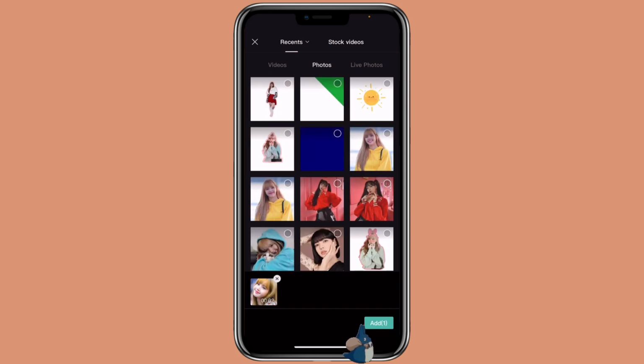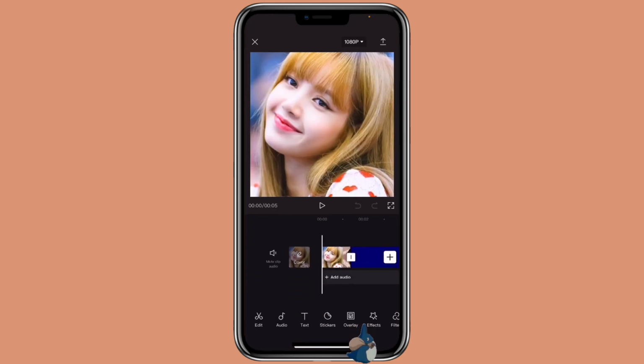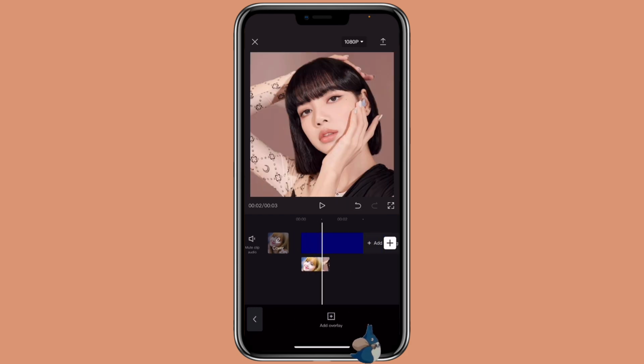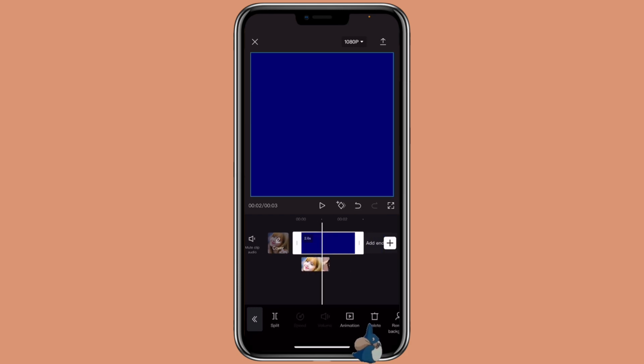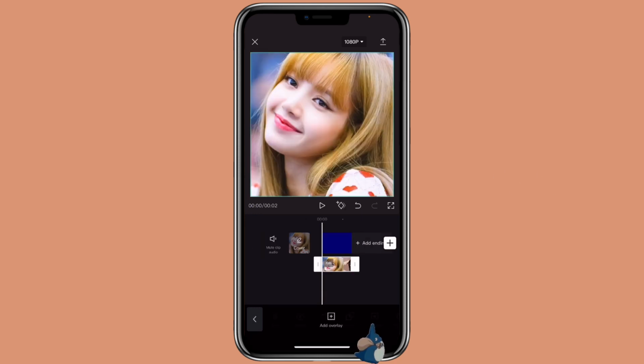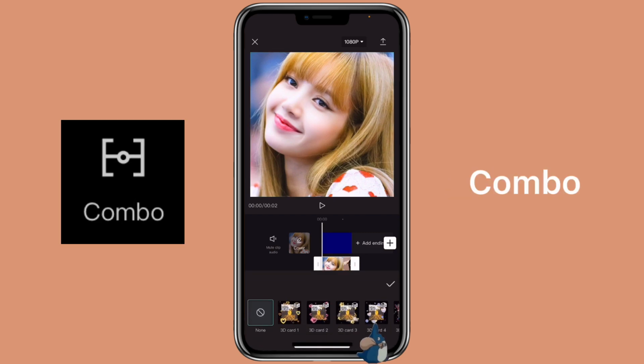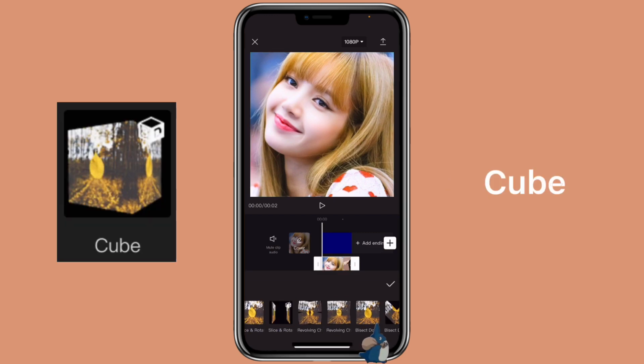Then go to photos to select a color background that you want to use. Click on the first one. Click on overlay to move it to the overlay track. Then adjust the color background to match the video, so it will be 1.4 seconds. Then click on the overlay, animation, combo. Then we are going to select Q.